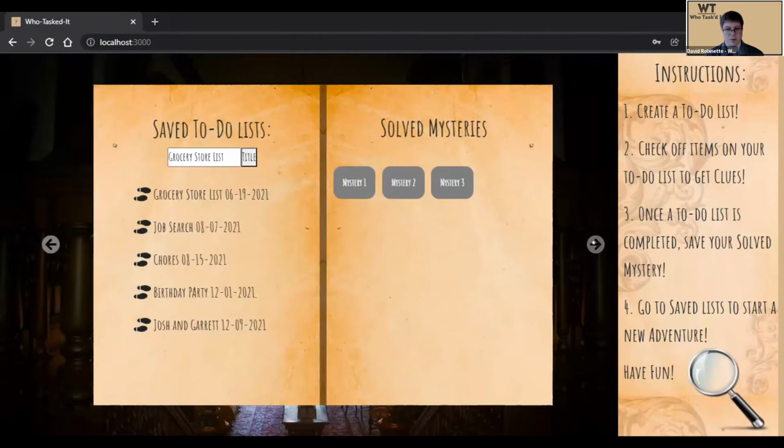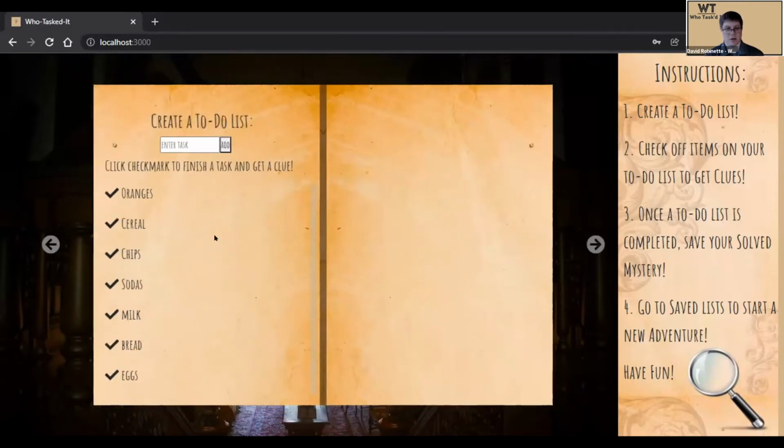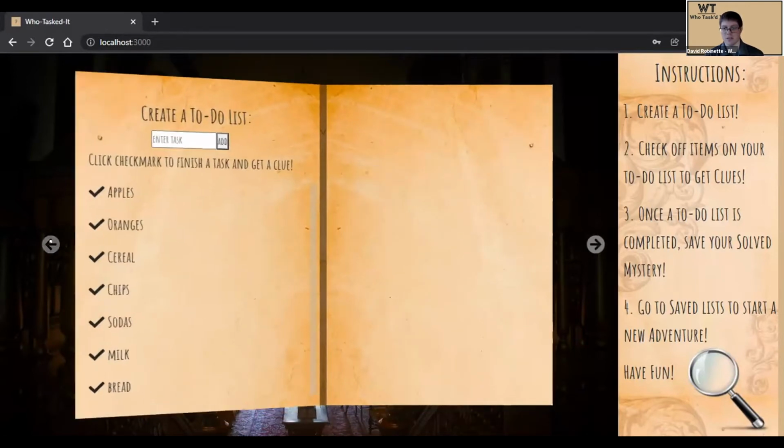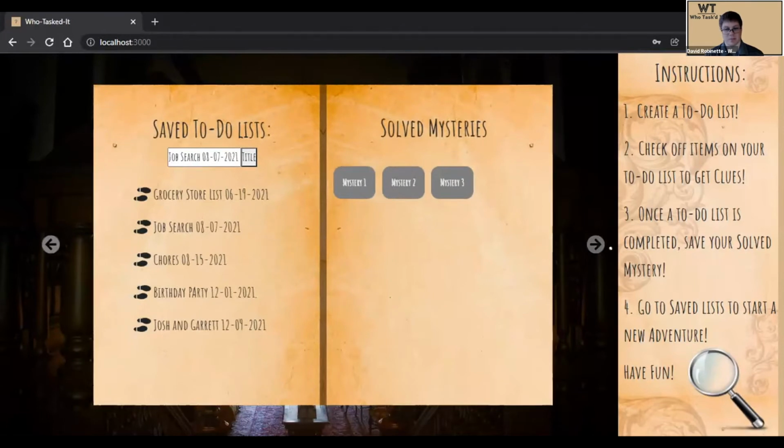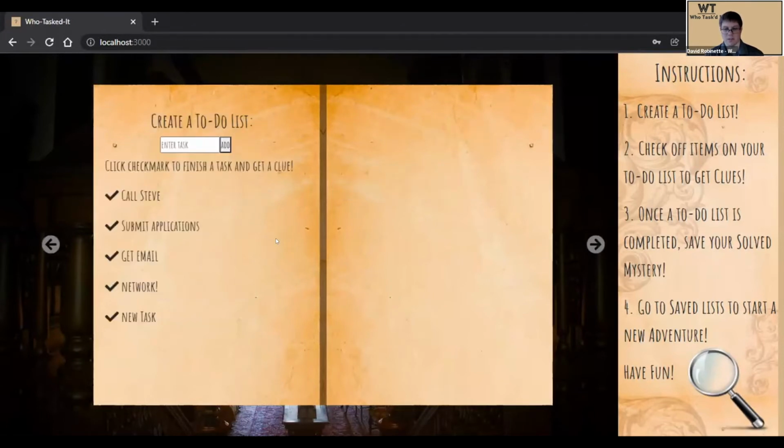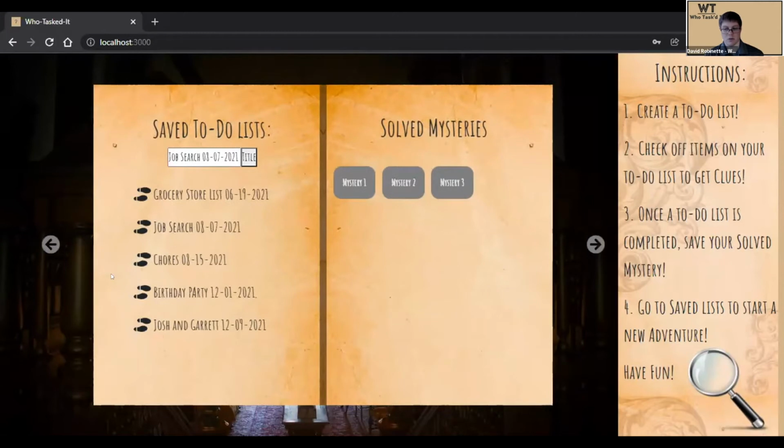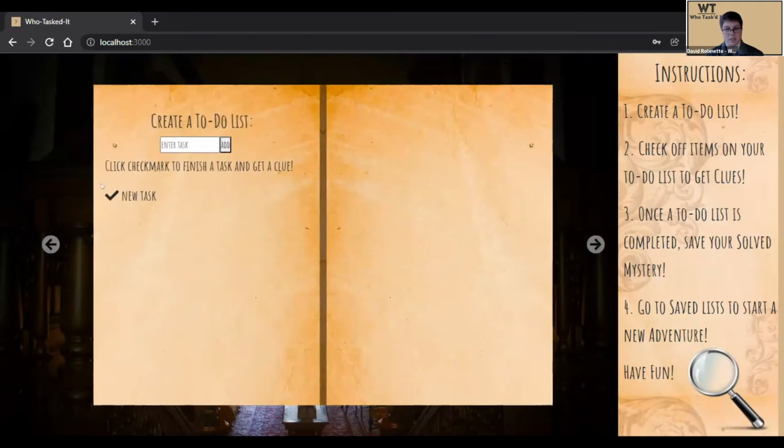The Flipbook Component is an original design coded with React JavaScript, built to allow the user to flip seamlessly between the pages. From the Save To-Do List page, users can choose to access old to-do lists that still need some work, or they can create entirely new lists for any upcoming needs.